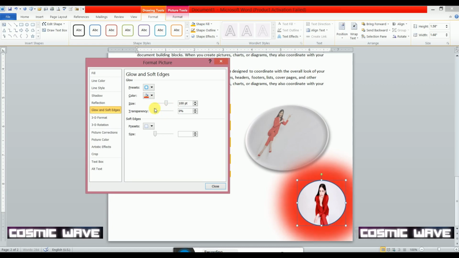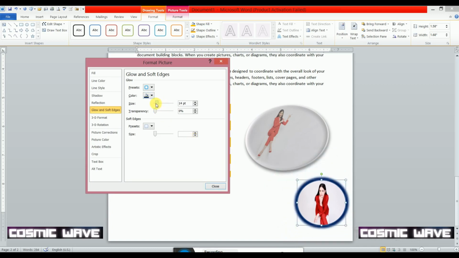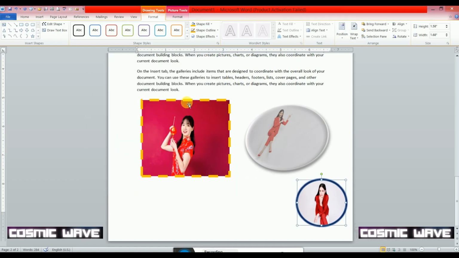If you do not wish to use transparency, I put here 0% and inserted another color. Now we can see, and I can also decrease the size of that outline color. We can also use a soft color for these things. It's a very fantastic thing you can use and you can create.